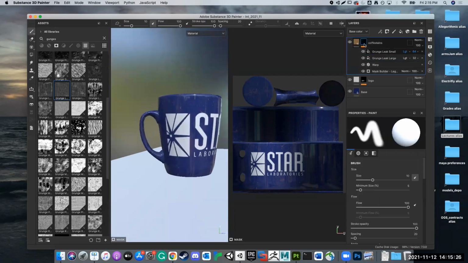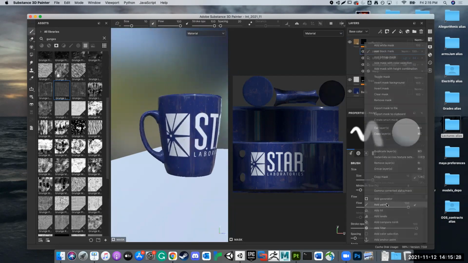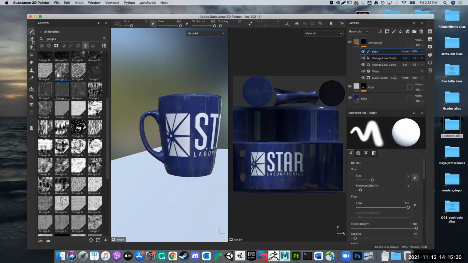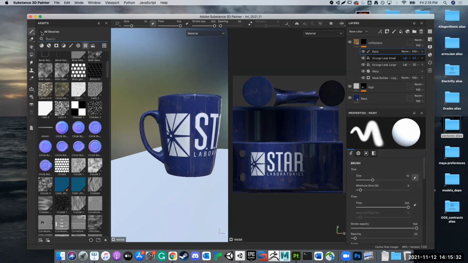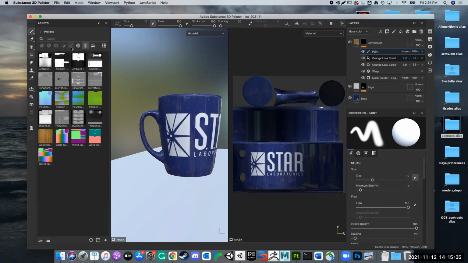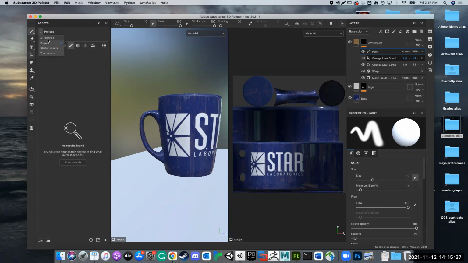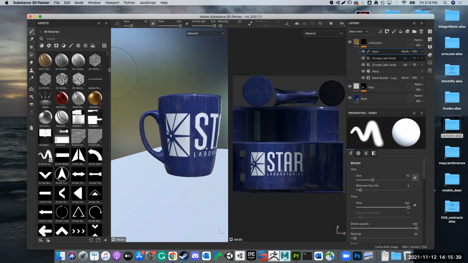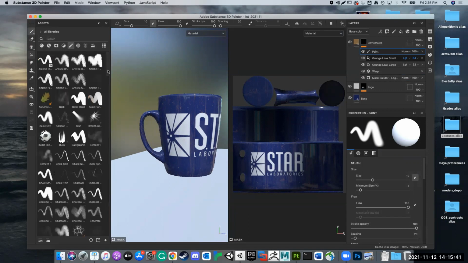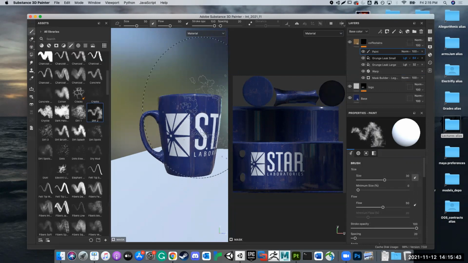It's still disgusting. Let's add a paint. And this is my little secret, guys, if you're ready for this. So I'm going to go to the brushes. I'm going to use that paint layer, and I'm going to grab the Dirt 2 brush, which is my favorite brush.